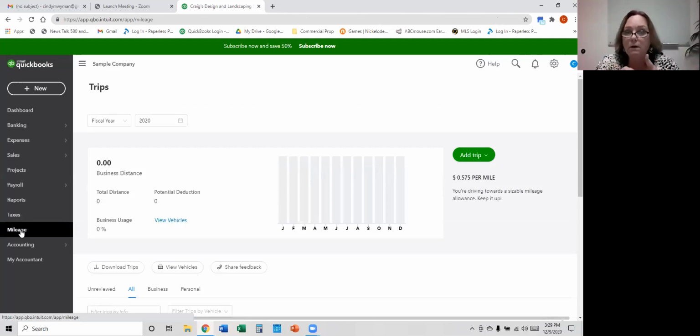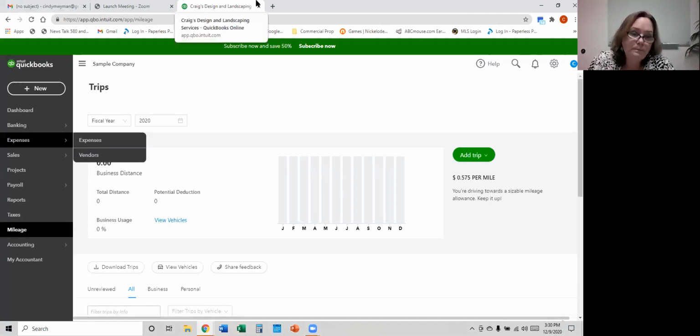You can put exactly what it is, what client you went to see, or why you were driving. You can put as much or as little detail in there as you want. It's very user friendly, but it is all on the app. So unfortunately, I can't show that to you, but it is very user friendly. And I did send out some instructions on how to do that. So if you have any questions, don't hesitate to ask, but I did want to touch base on the mileage.